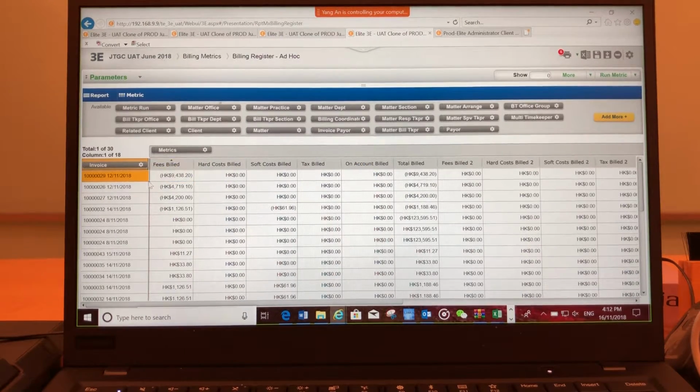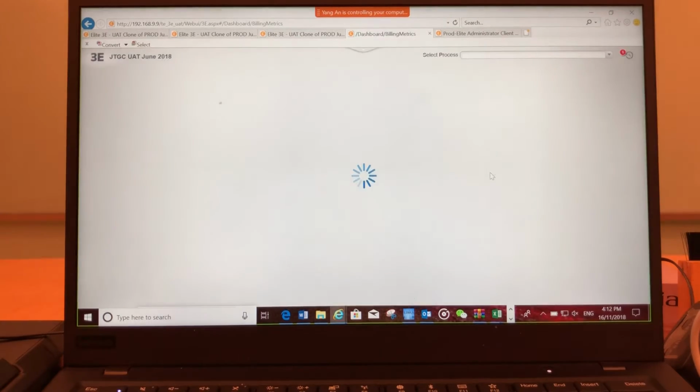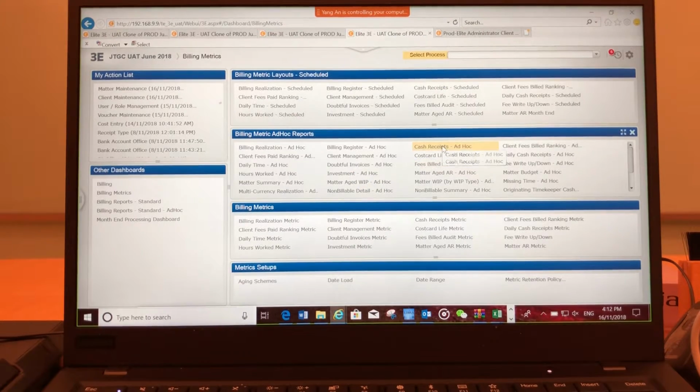You can discard it with a negative. I think it's unallocated or BOA. It's a liability to a client. You even have some work. So you can see from here. So that's the billing register.